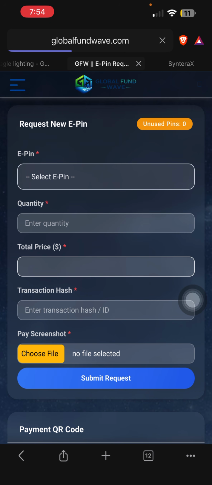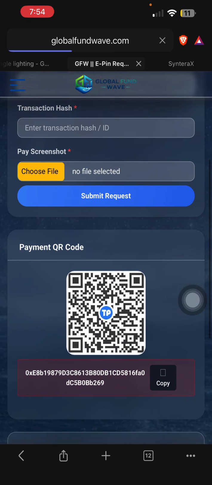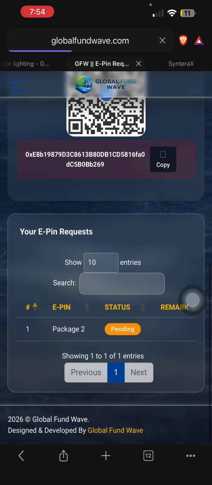All we're waiting for now is for them to approve. You see it says pending. What they'll do on their side is check the transaction, and they will then approve it. So when we come back, this will say approved. This is how you request an EPin, and this is how you send funds in order to buy the EPin.